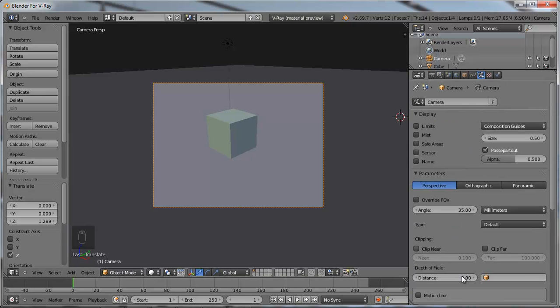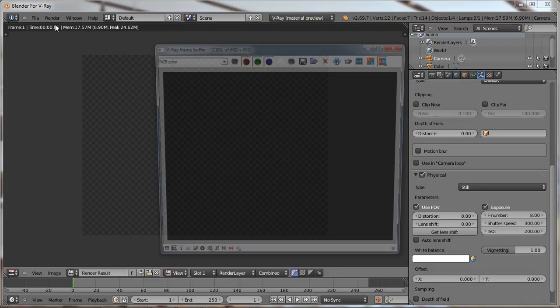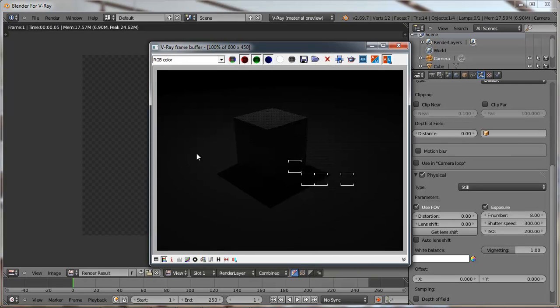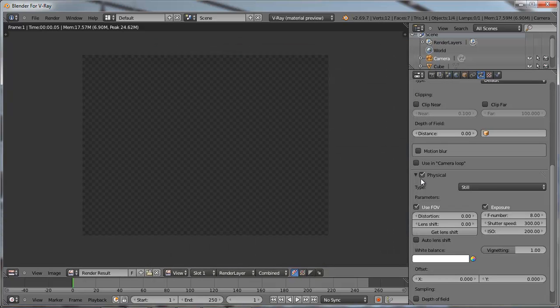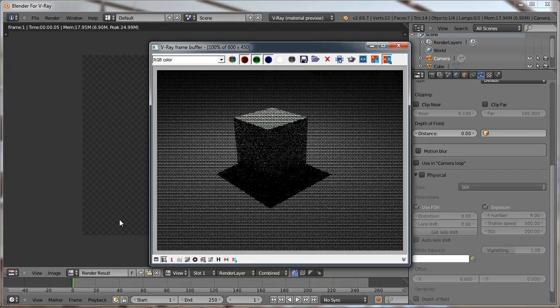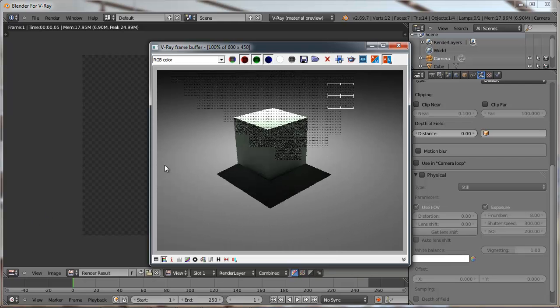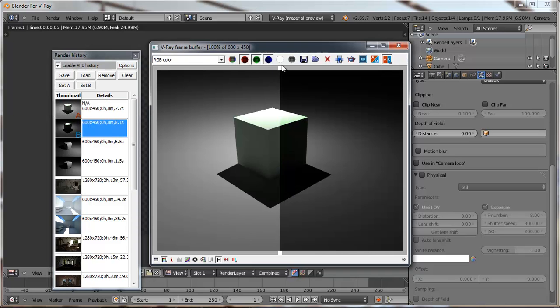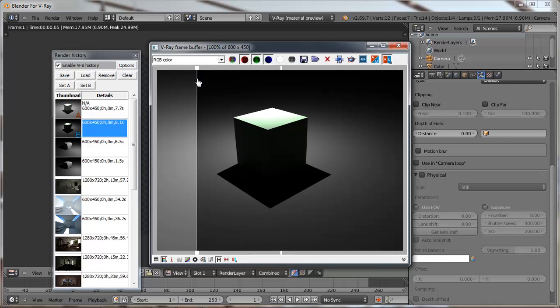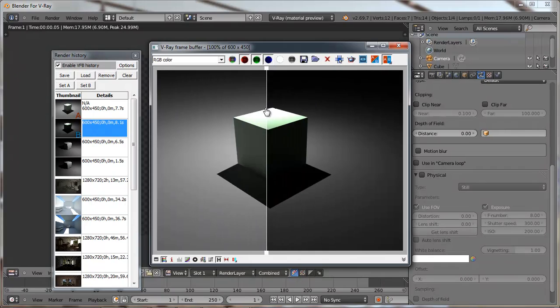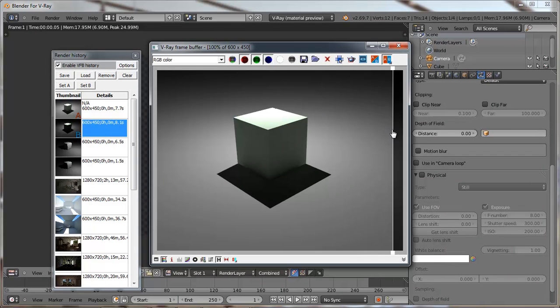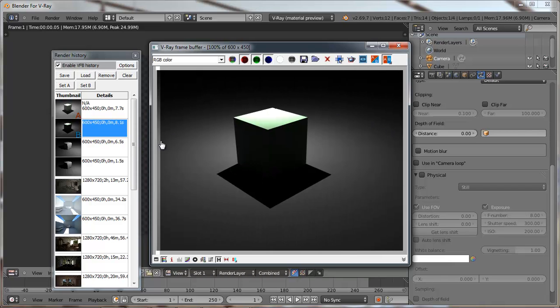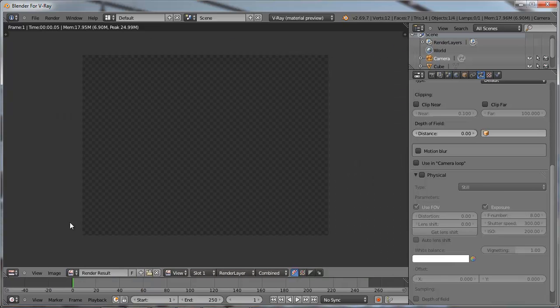Okay, now we make a render. The sun is dark because I switched to the physical camera. Okay, now the sun is much brighter. We can make the comparison. Set A, set B. You can see with the global illumination and 2.2 gamma, the sun is brighter, and the 2.1 gamma is dark.